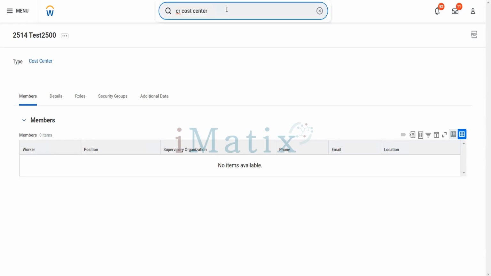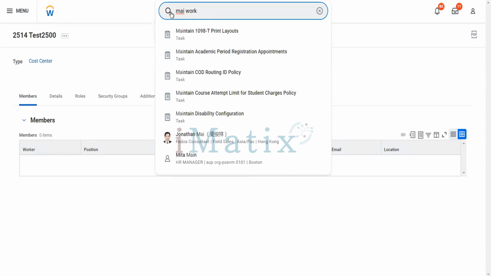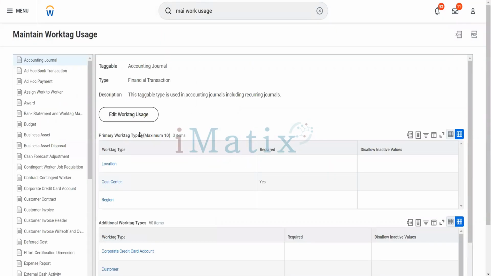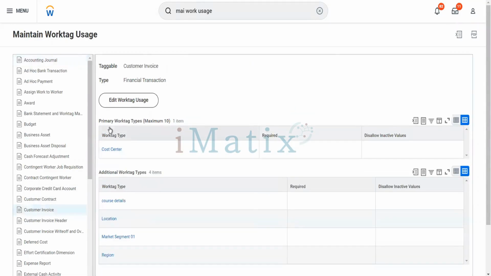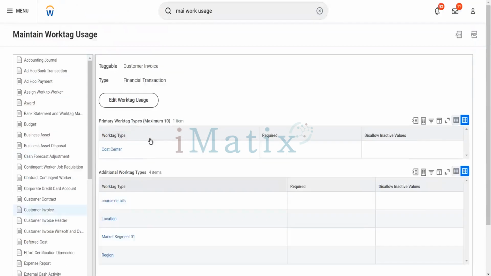Now for the other task, Maintain Work Tag Usage, I'll show you once we start on transactions. Let me hit the first transaction, and then we'll go through how we put different customer invoice work tags here. Right now, you see only cost center is there as the primary work tag. I'll show you when we create a customer invoice how we can add multiple different columns here and different additional work tags. That I'll show you once we start getting into transactions.